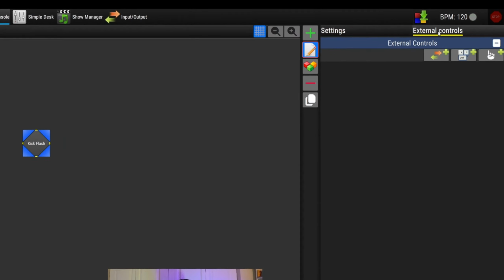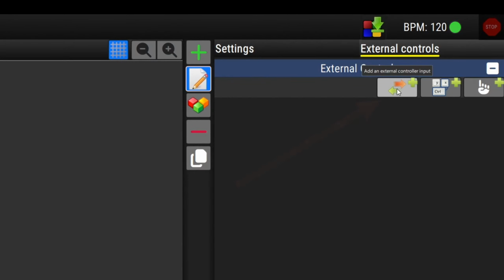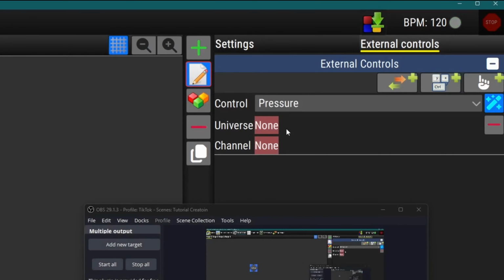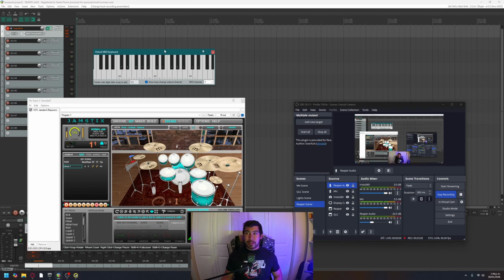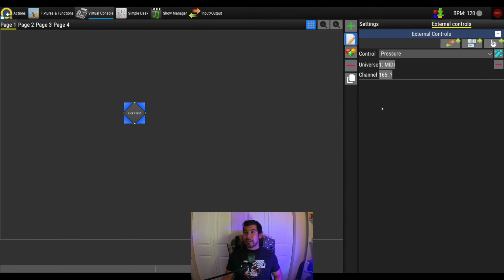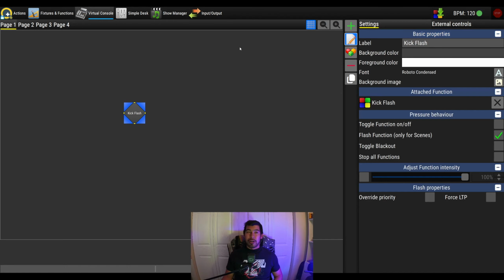I'm going to go to external controls, and I'm going to click here on add an external controller input. Now one thing you'll notice is that this magic wand is blue. That means auto detection is enabled. Anything that it detects coming in from this universe will be detected here. So now I'm going to hop back into Reaper, and just so you can see, that's why my camera switches back and forth, I'm going to press this kick button. Now we switch back into QLC Plus, and you will see that channel 165 on Universe 1 has been auto-filled in here for our Kick Flash button.